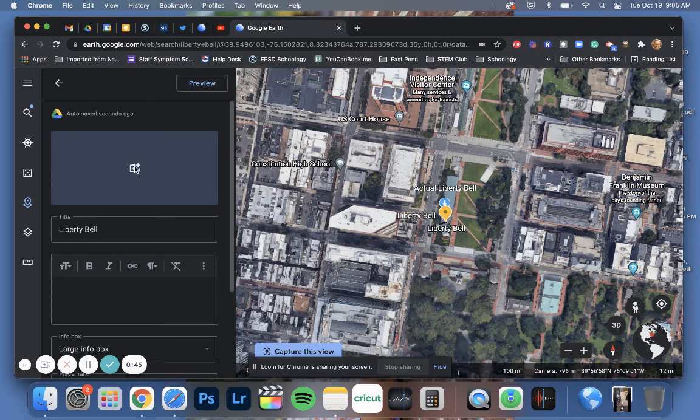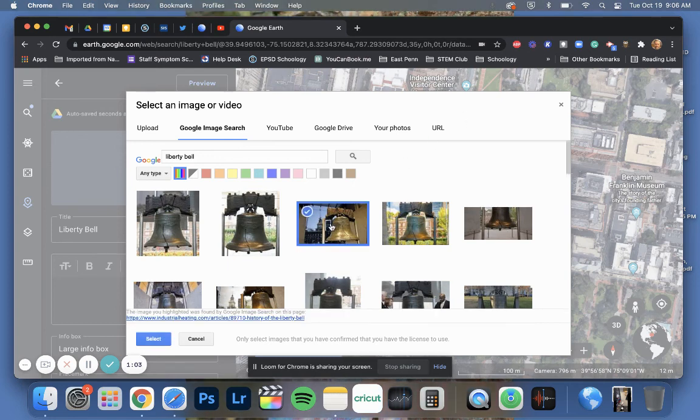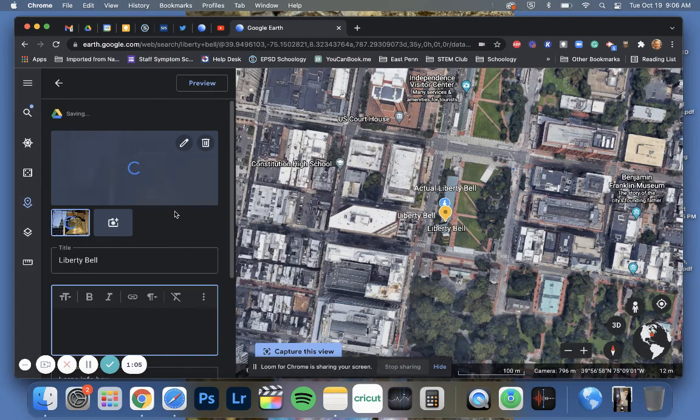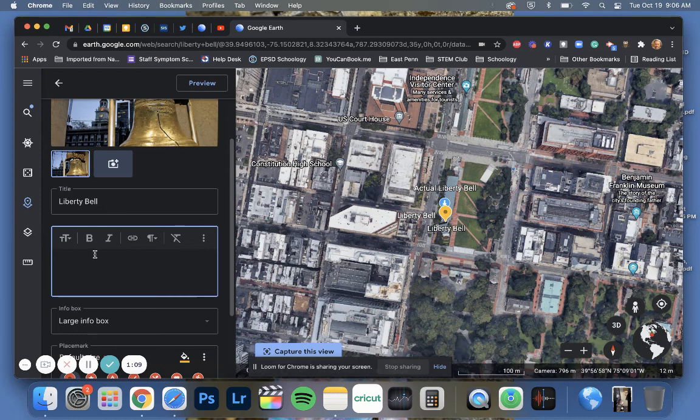So what I can do is at the very beginning, I can add a picture. I've already done it by just using the Google image search, but you can also upload, go to YouTube, if you have a file saved on your Google Drive, any pictures that you've actually taken at the location, or a URL if there's a link of something that you would like to link to it. So I'm just simply going to select a picture, and when I hit select, it is going to go in here. I have a title, I have my text.